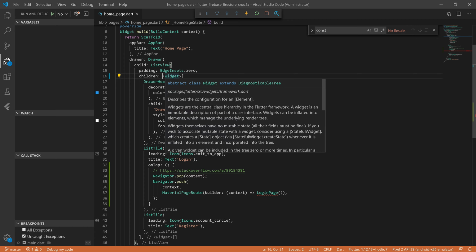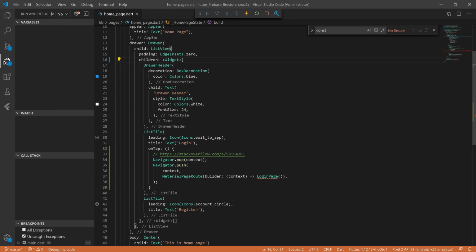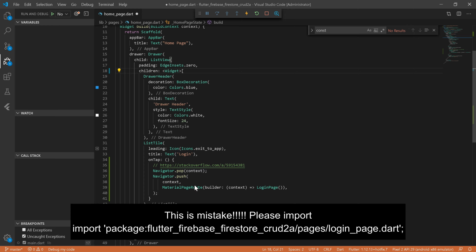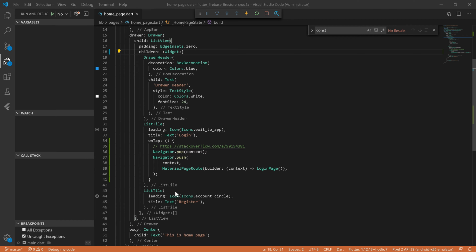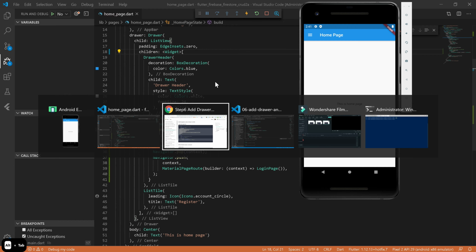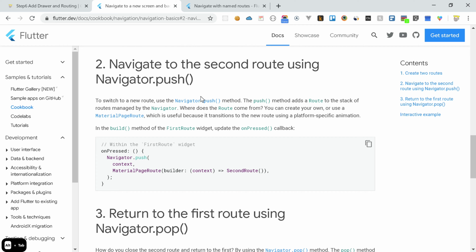Remove this. Okay. So next we need to import this login page in this file. So quick fix. Yep. Import this login page and save this. So let's check this first. Okay, it's working, the login page navigates successfully. So let's check again this code in the document. So you see this is exactly the same code as in the official document.